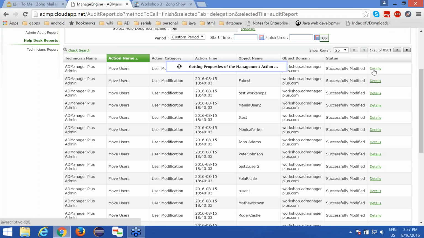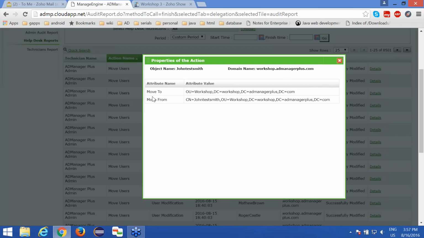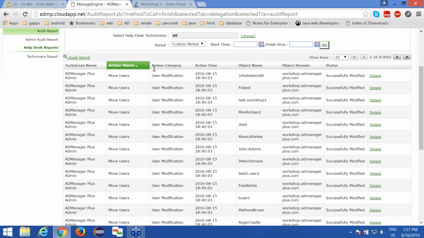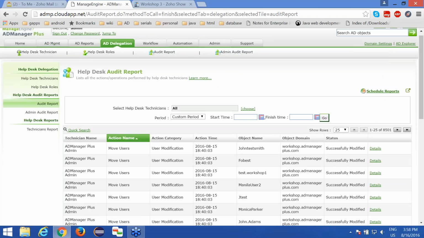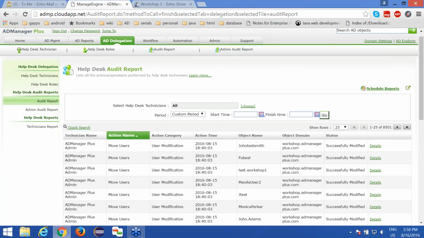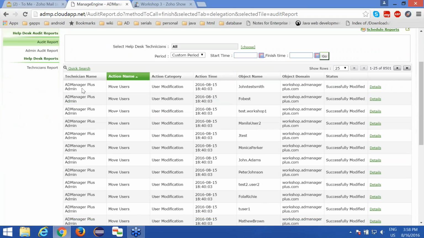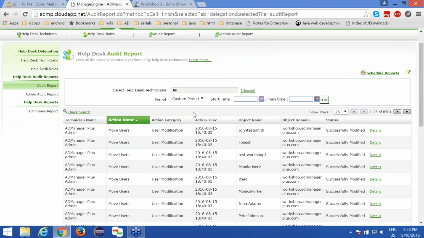see the details. So it states it's move user, so you can see from where this user account was moved from. So this account was moved to workshop from workshop. Okay, so this account has been moved from this organizational unit to this organizational unit. So this is how you can have a track of all the management operations that you perform or your technician perform. Even you can see which technician has made these changes. So you can have all that record under audit report.